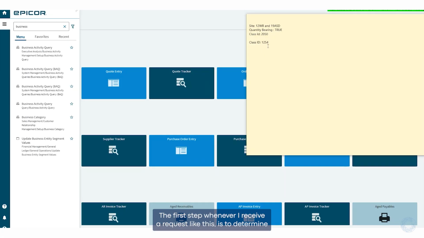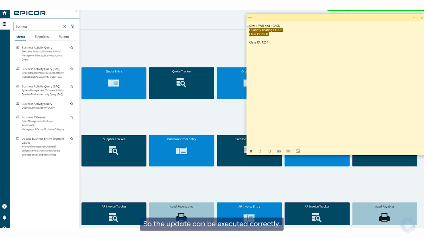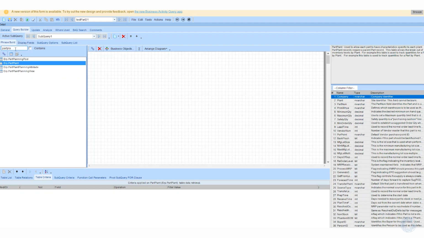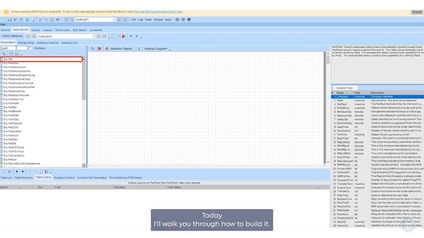The first step whenever I receive a request like this is to determine how many parts meet this configuration and exactly which parts they are, so the update can be executed correctly. To accomplish this, I will create a BAQ. Today, I'll walk you through how to build it.